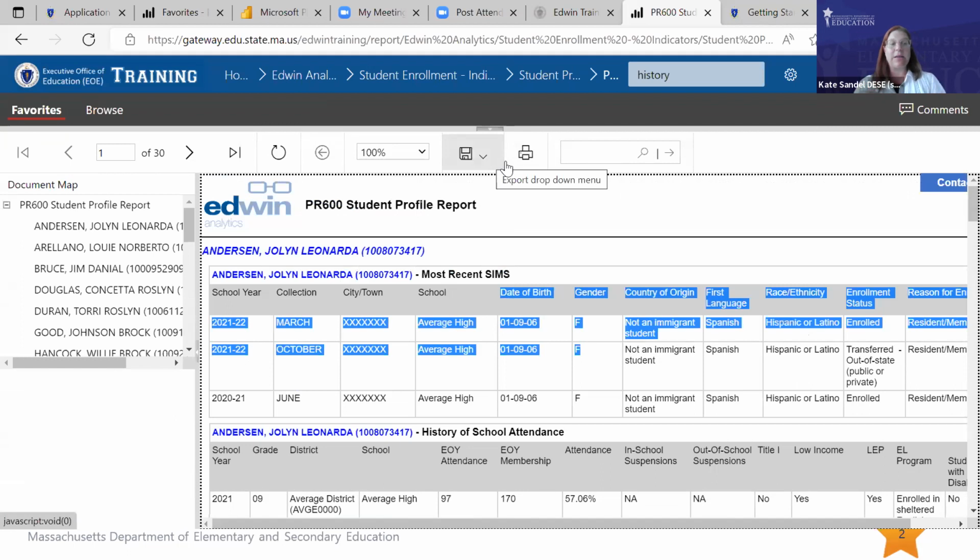If you downloaded this into PDF, you get it like this, where it's student after student after student. If you download this into Excel, it gives you all the information for all the kids for their most recent SIMS. That's all in one large tabular table on one tab. And then the history of school attendance for all the students that you run is in a table on the history of school attendance tab. So it's broken up by tabs, but all the kids' information for each section is on each tab. And it's kind of helpful for both.